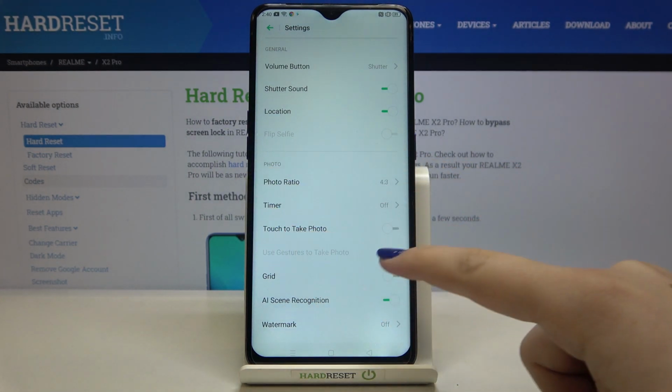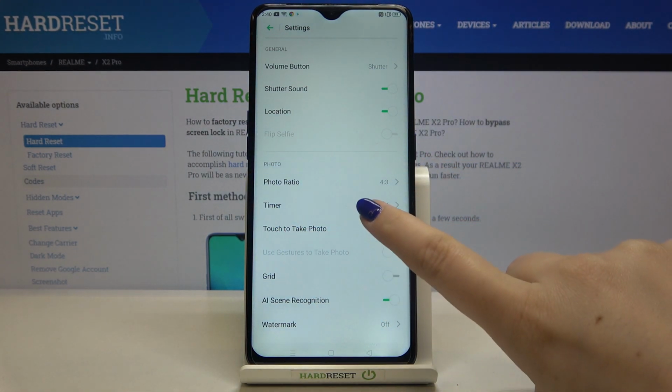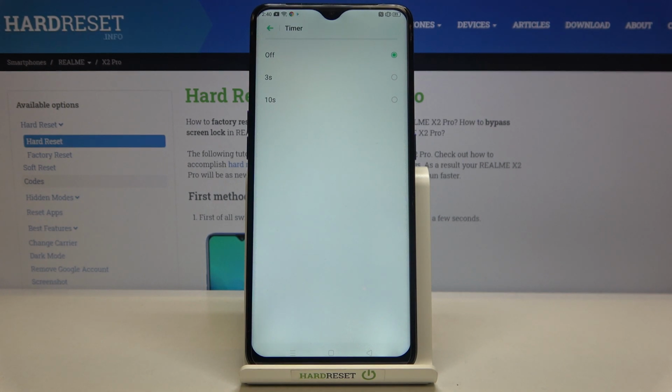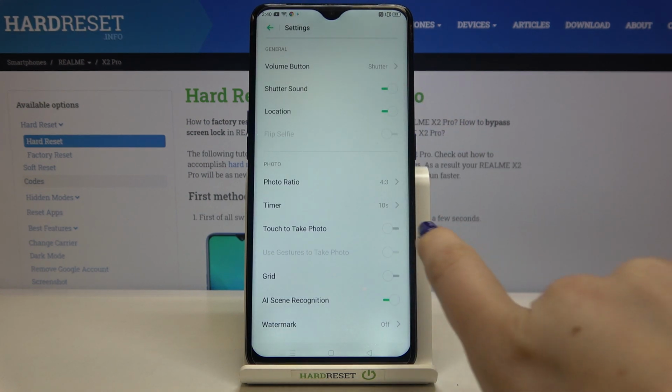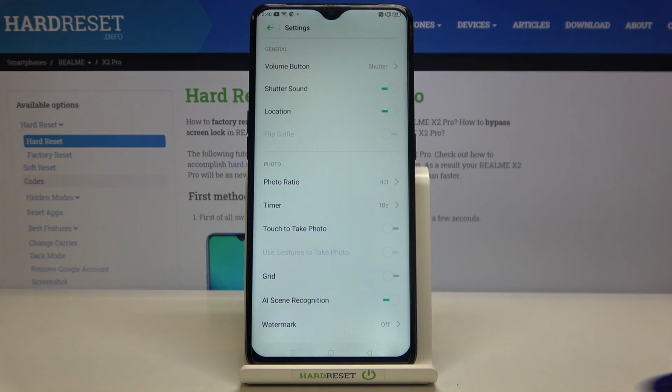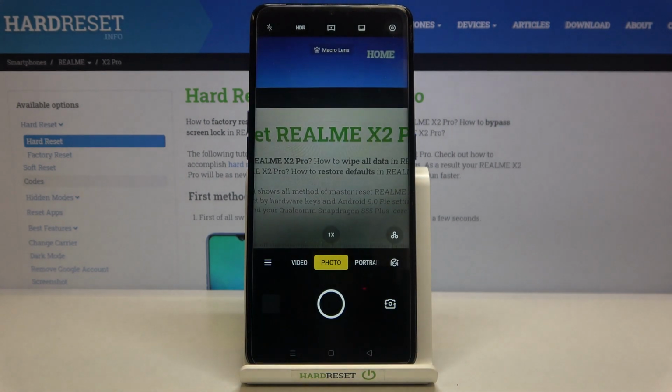Here in the photo section, on the second position, we've got the timer, which is right now turned off, so let's tap on it. And as you can see here, we've got another two options from which you can choose. So we can set either 3 seconds or 10 seconds delay. So let me pick, for example, 10 seconds delay, just tap on the option you'd like to use. As you can see, it immediately changes right here, so let's go back to the camera.